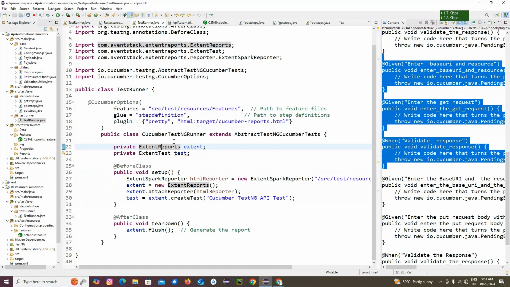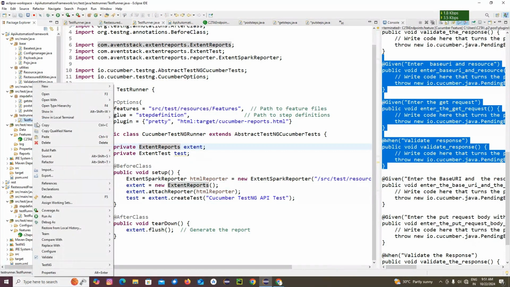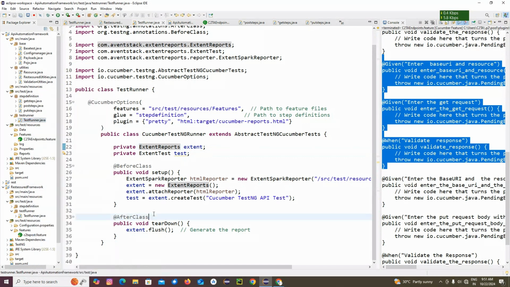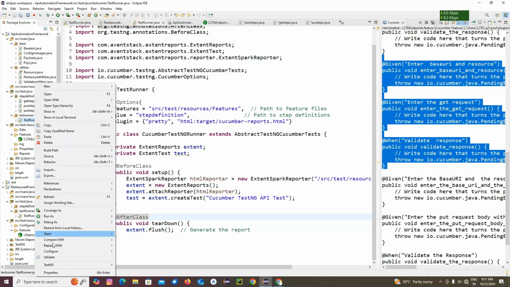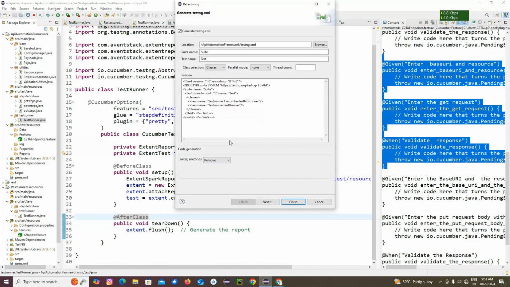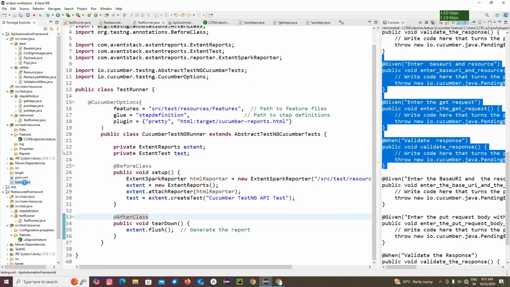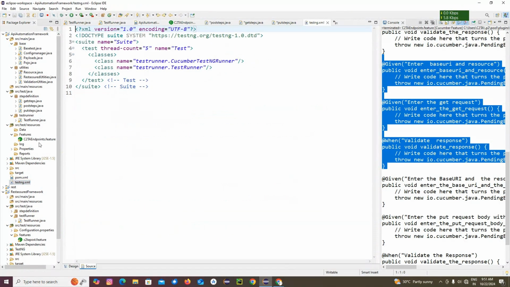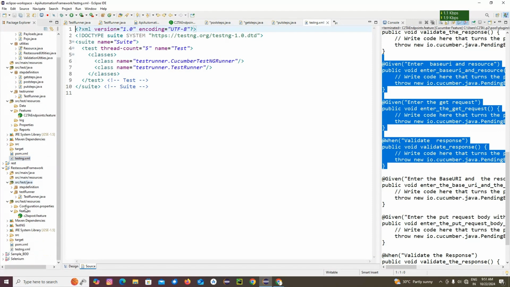If I am going to run with a runner file, for that I'll create a testng.xml file so that it can be easily executed. For that, right click on the test runner class, go to TestNG and convert to TestNG. If I click it, no parallel, it's only one class. A testng.xml file will be created. No need to run from the test runner. Normally you run through the test runner, but we can run with a testng.xml file.